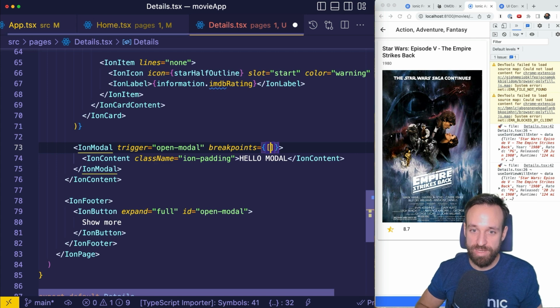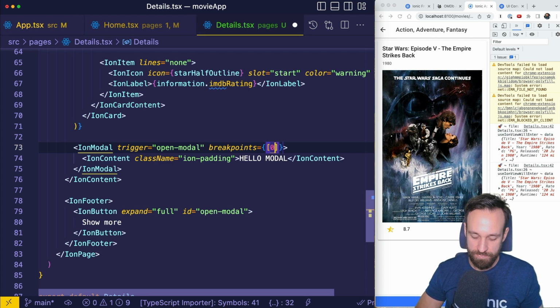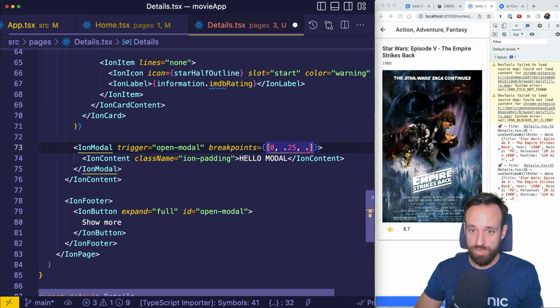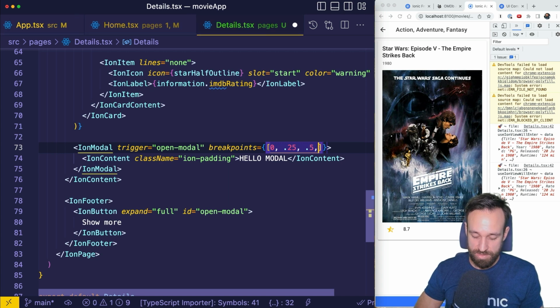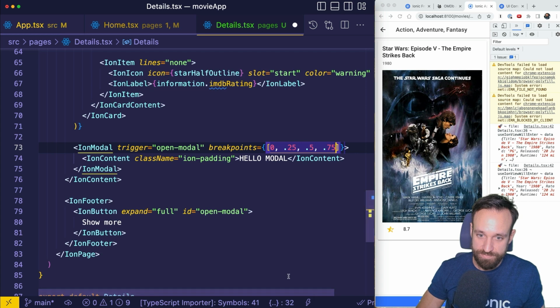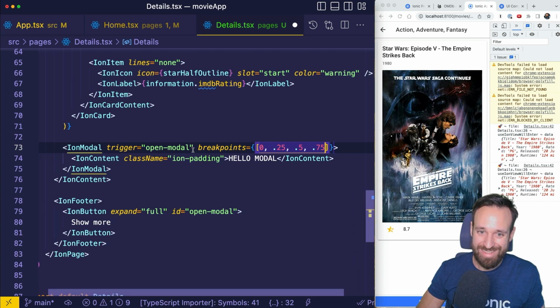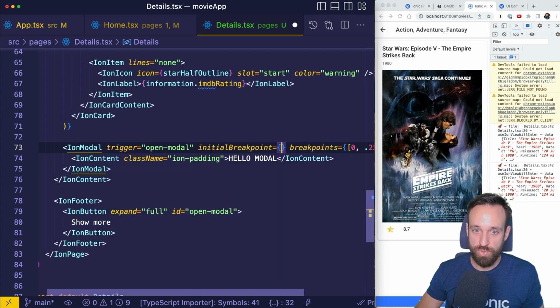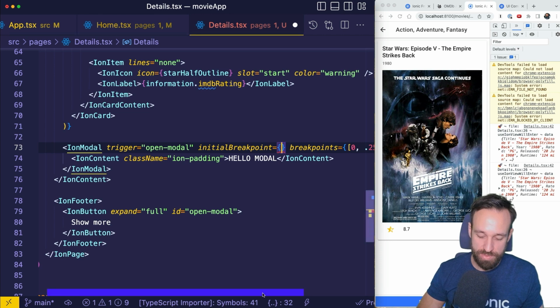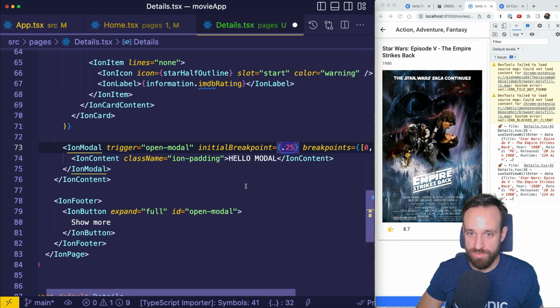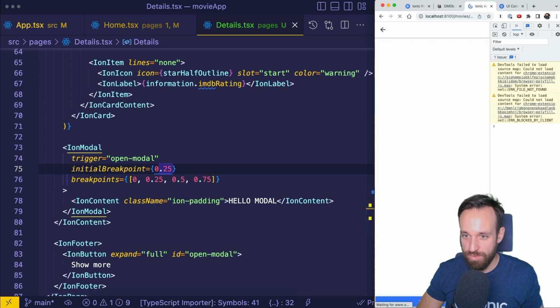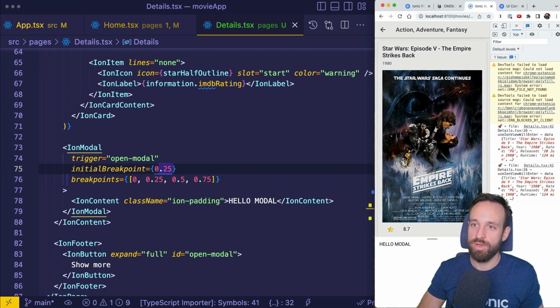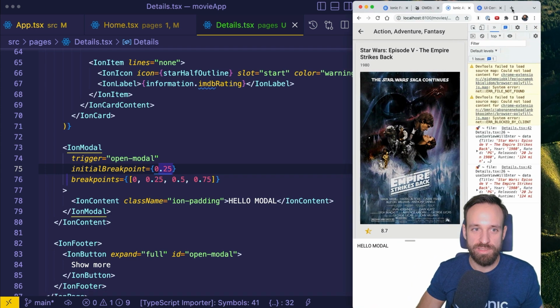An array of breakpoints. It starts with 0. Let's do 0, or we can just do 0.25, and I don't know, 0.5 and 0.75. And then what we need as well is an initial breakpoint where this opens. So I'm gonna open this at 0.25. And now watch out for this. Oh no, I'm covering, I completely destroyed the magic.